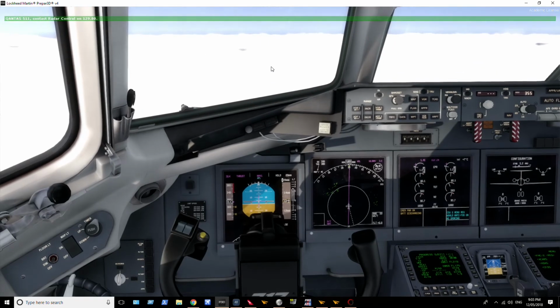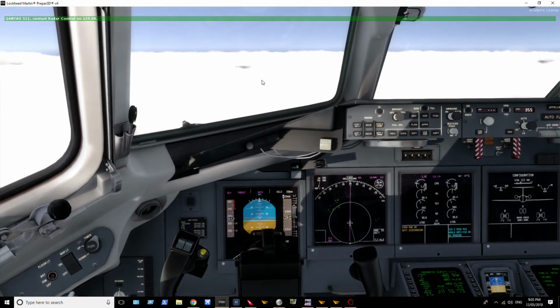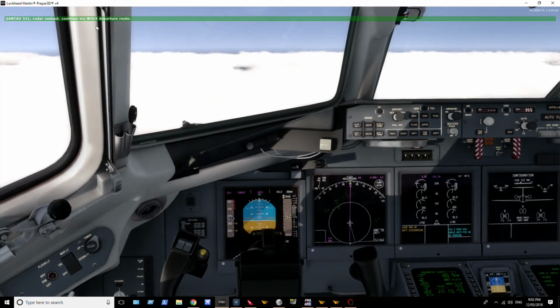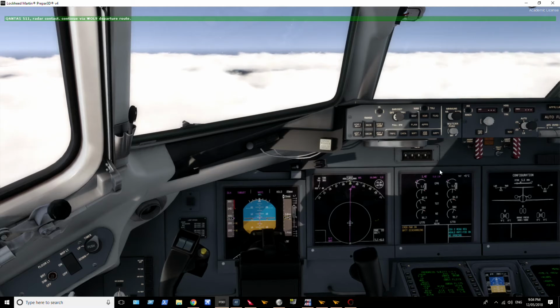Melbourne Control, Qantas 511, with you on flight level 130, climbing flight level 230. Qantas 511, radar contact, continue on WOL9. WOL9, Qantas 511. Melbourne Control 325, with you on flight level 190. 325, radar contact. Well, we might see it.